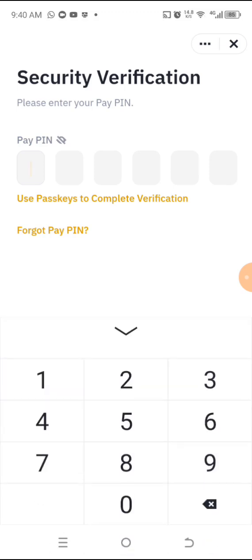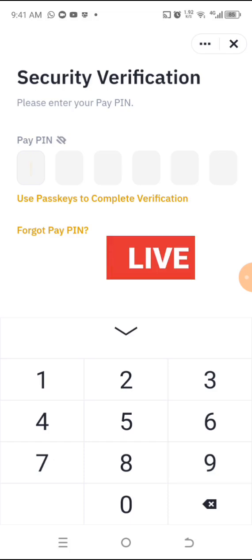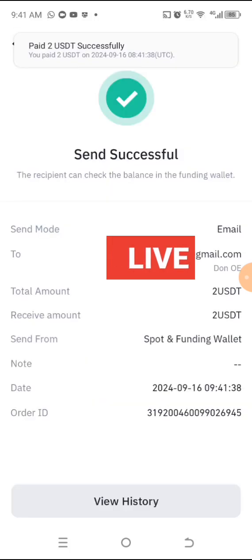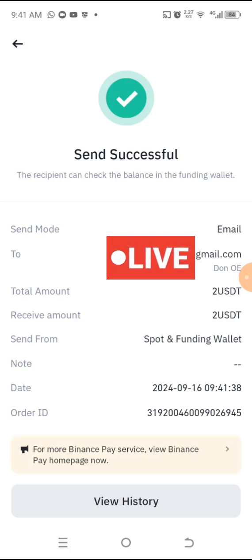Now, if you're a new user of this platform, like you're sending through email for the first time, they will ask you to set your PIN. This PIN is necessary, just like your password to access. But if you're an old user like me who has been using this service, I can just easily type my password. So that is it. Successful. I have successfully sent 2 USDT to this user using the Binance email.